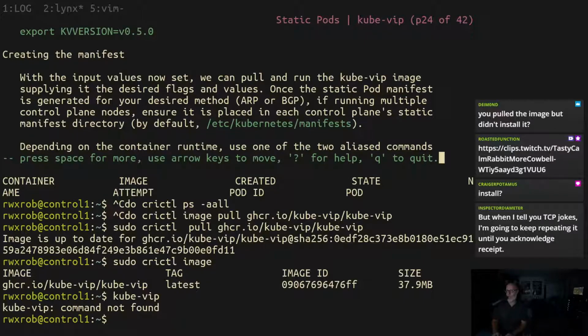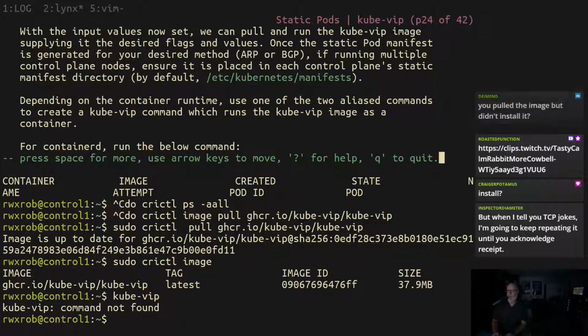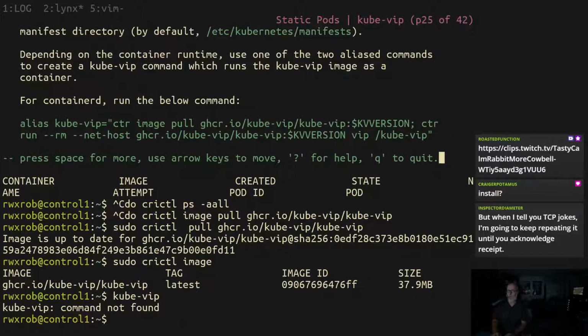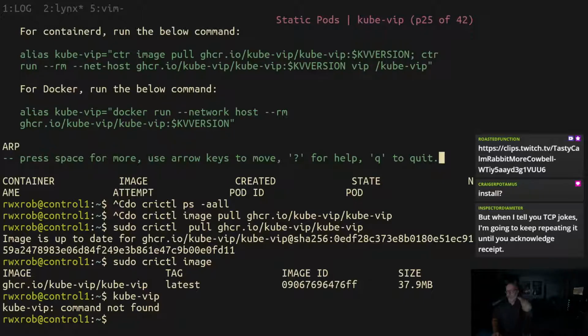If running multiple control planes, ensure this is placed in the control plane static manifest directory. Depending on the container, I think we're getting ahead of ourselves. For container, do you run the following? No, I don't want to do that. For Docker, we run this. Oh, look at that. We have to run the thing. I see. Thank you for the reminder. I'm not completely with it tonight.